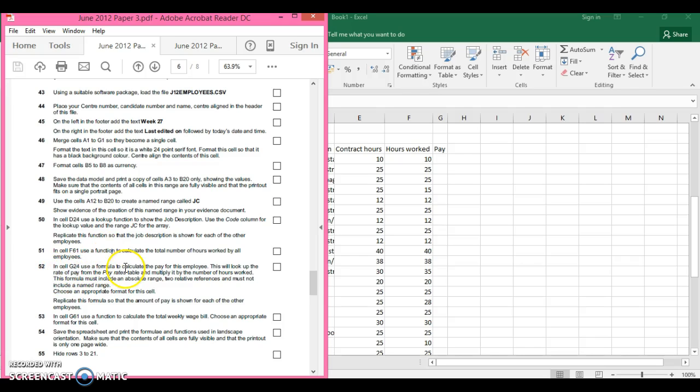Okay, so in cell G24, use a formula to calculate the pay for this employee. This will look up the number of hours pay, the rate of pay and the pay rates table, and multiply it by the number of hours worked. This formula must include an absolute range, 2 relatives references, and must not include a named range. So in other words, you can't name that range, okay? And use the appropriate format for this cell. Okay, so replicate this formula for the amount of pay shown at each other employees.